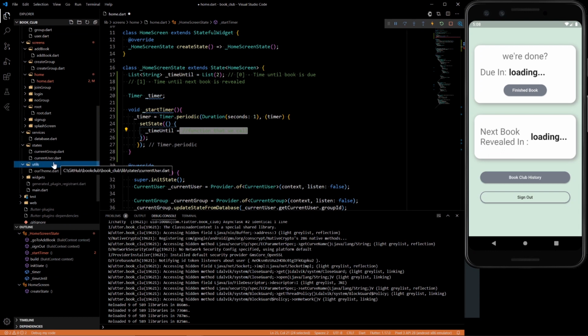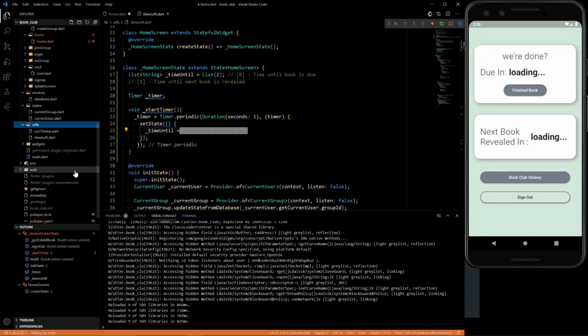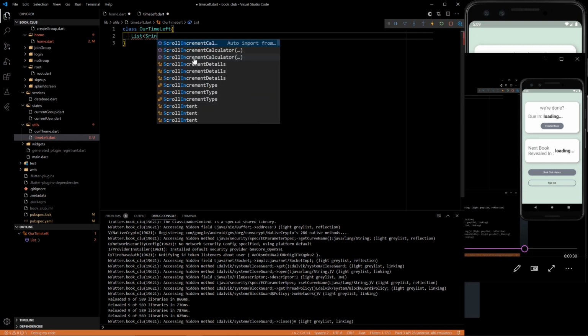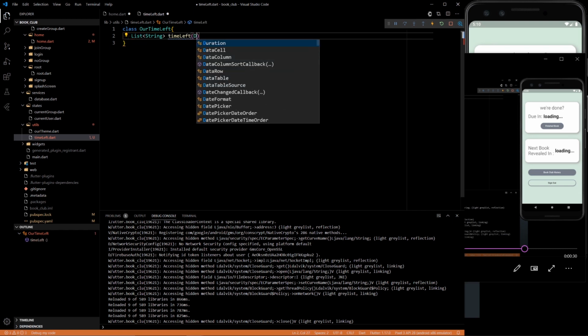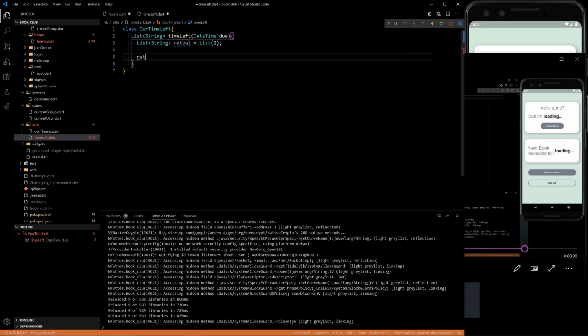So you remember the utils folder that I have is for stuff that's used throughout the app, basically utilities. And I think that makes sense to put our time left functions in here. So I'm going to name the file time left.dart and then a class called time left. And then inside, we're going to want a function that returns a list of strings, and we'll call it time left. Inside, we'll pass a date time of when the book is due. And then here, we'll have another list of strings called return value. It's going to be a fixed list of two strings, like I said. And then we will return the return value.